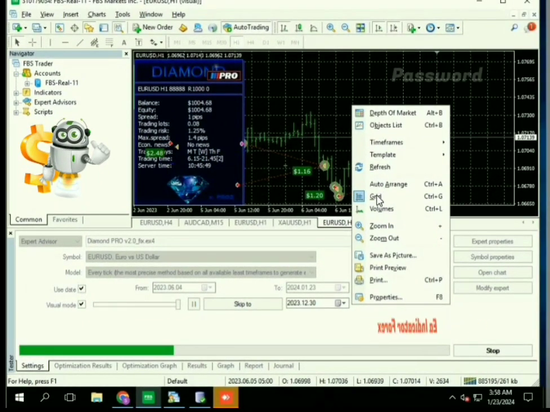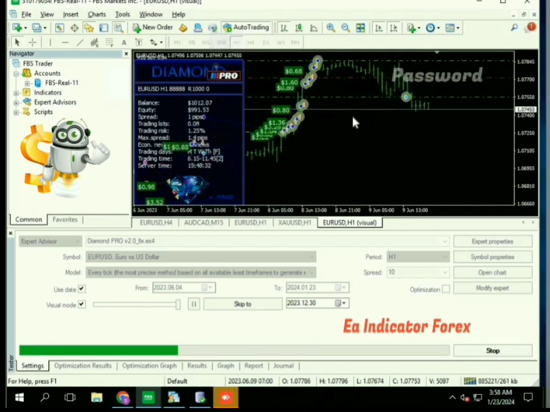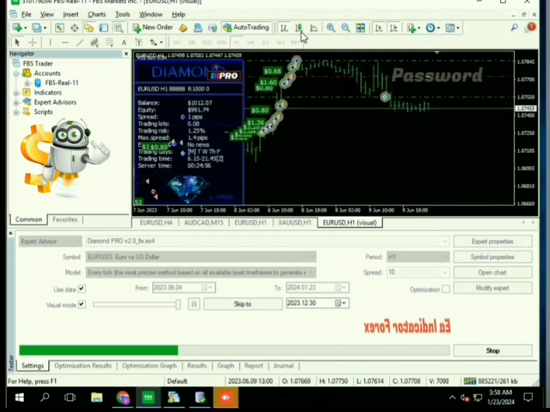Main requirements: terminal MT4, ECN account, minimum deposit $200, pair EURUSD, timeframe H1, stable and fast VPS.